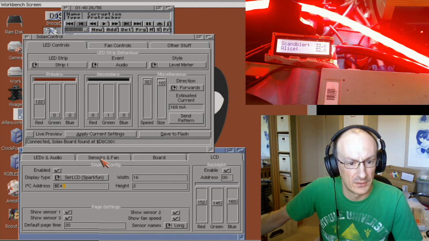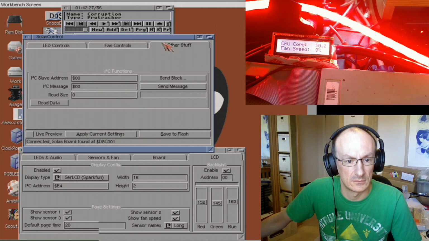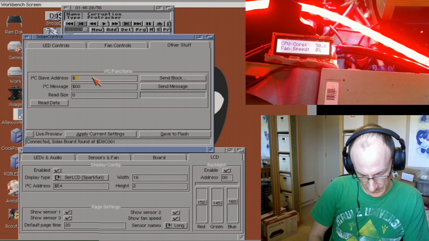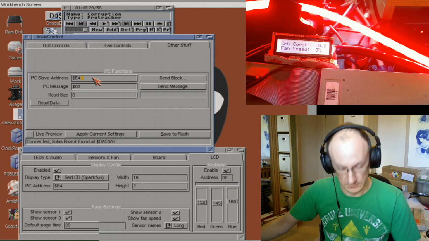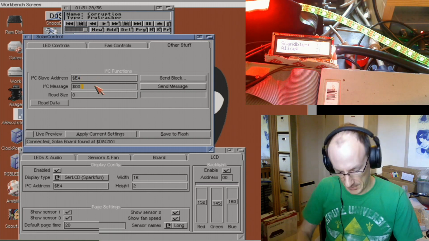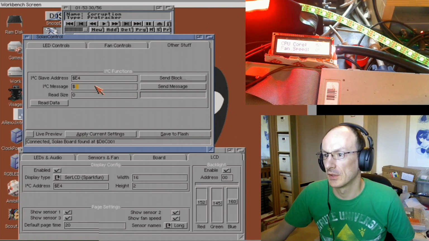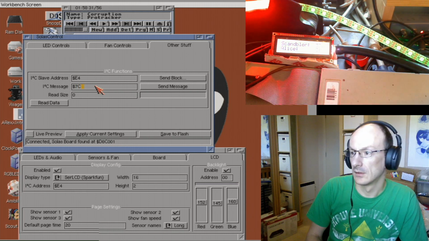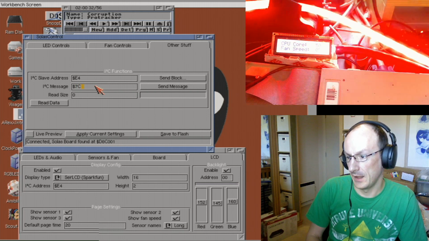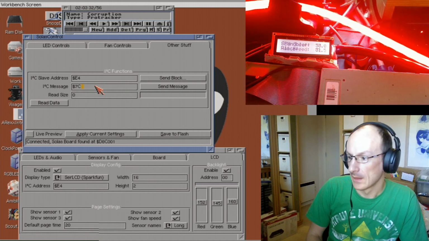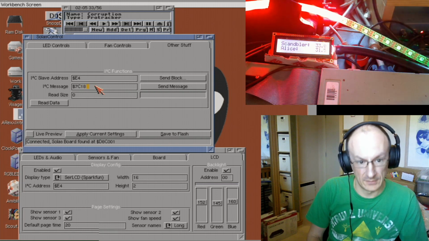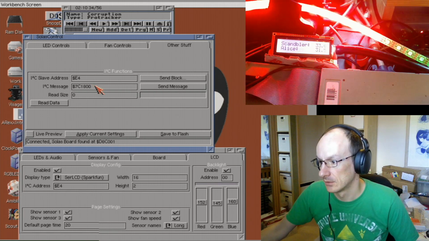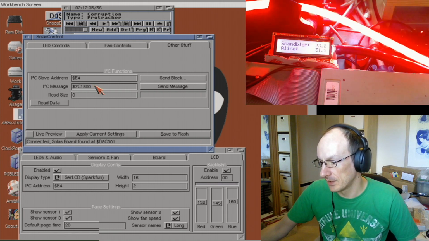What I'll do is, I have my little poker here. So we're going to go to address E4. And we're going to send a message. What's the message going to be? It's going to be 7C, which is the setting command, and then 18, and then our contrast value, not 255. So 120 is the default.